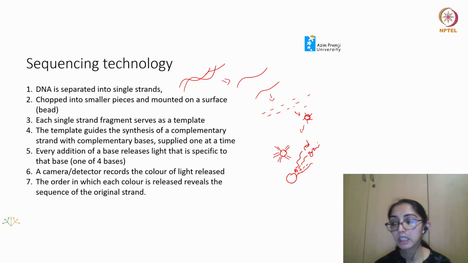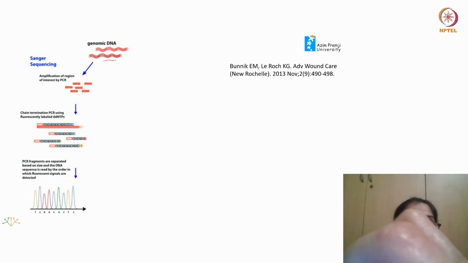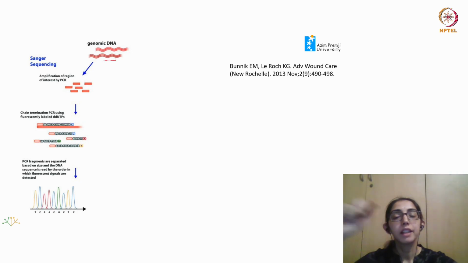There are variations on this as well. Okay, so let's look at the sequencing in a little bit more detail. This comes back again to, we start off with the genomic DNA. That's what you see at the very beginning. And there are two really relatively important methods that you should know about when thinking about sequencing.